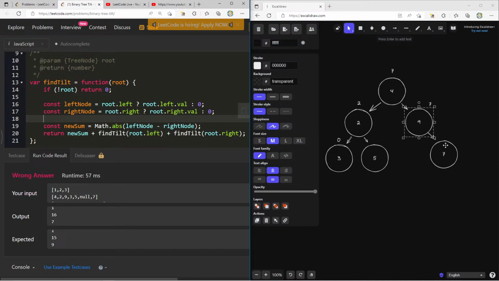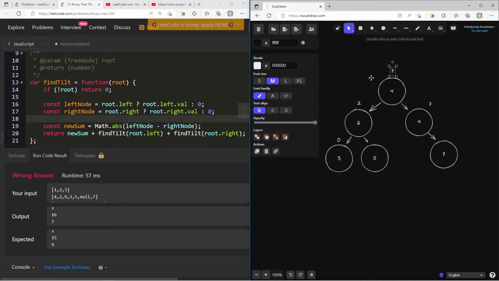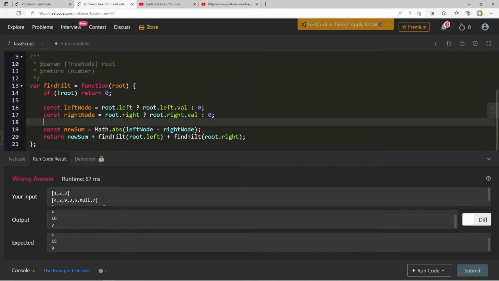And we did that plus the 0, we returned the 7, and we get a 7 here, 14 and 16. So where did we go wrong here? We're close. I can feel that we're so close here. Root.left, left node, root.left, root.right, root.left.val, root.right.val, or 0. New sum is math.abs of the left node minus the right node. New sum plus find tilt of root.left and find tilt of root.right.